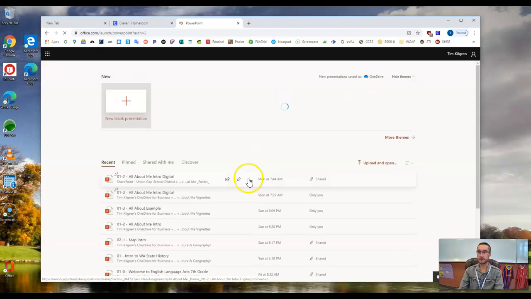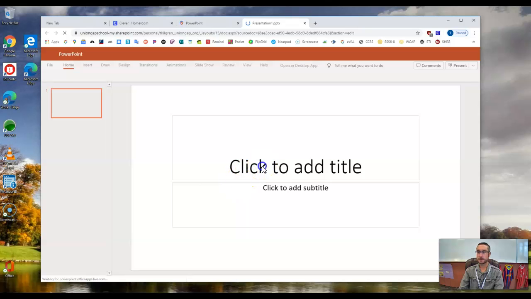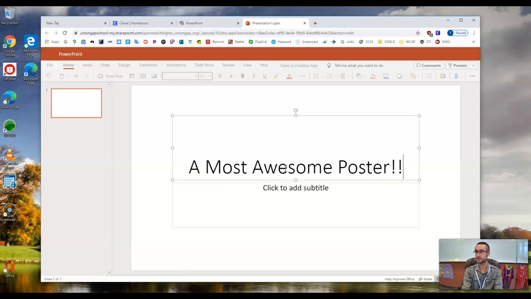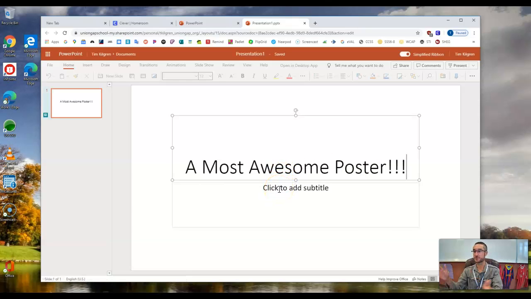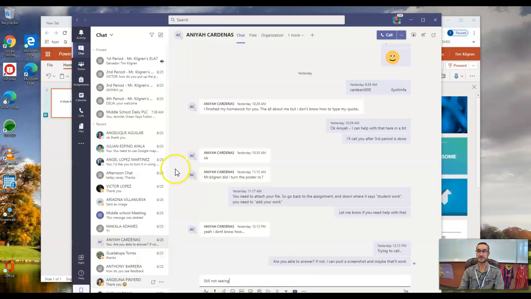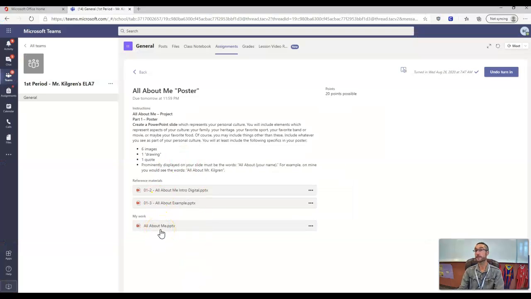So I'm in PowerPoint. I've made a most awesome poster. And again, it's so amazing. I followed all the directions. I have 7 images, 6 images in one drawing, and a quote and everything that I'm supposed to have. And I changed the file name to something I'm going to recognize, such as All About Me. All right. And it will automatically save to my OneDrive, so that when I'm trying to attach things in Teams, it will automatically show up there.